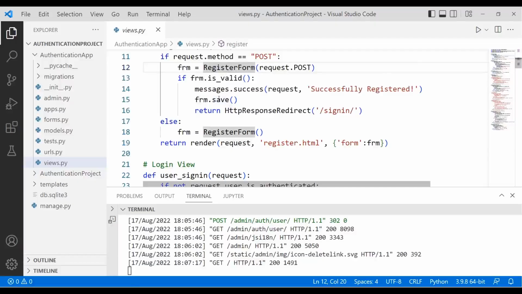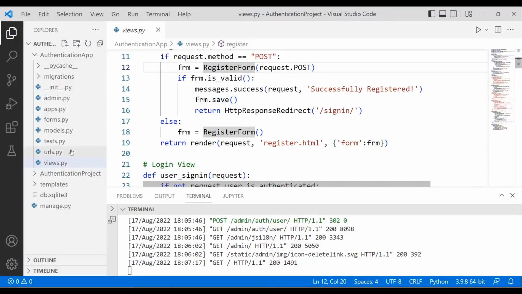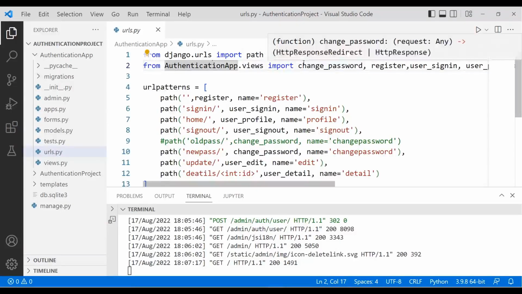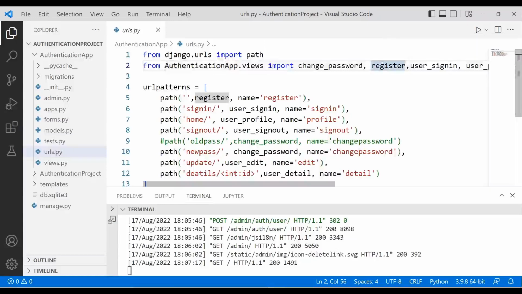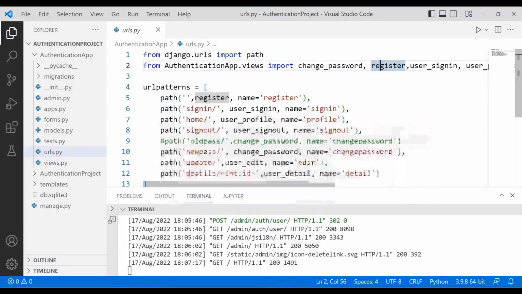So after creating this view, we need to map it with the URL. So you know that the urls.py file is located inside this app directory. So I open this file, and here firstly I import the view by writing the line as from authentication app.views import the register view. Then I define the path for this register view. I write register as the URL path and I assign the name register to this view.